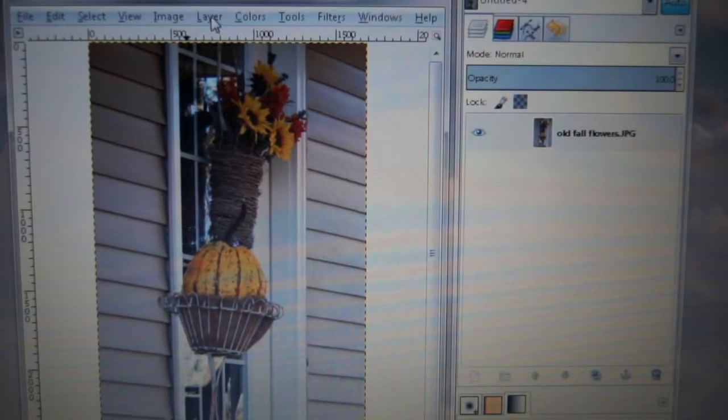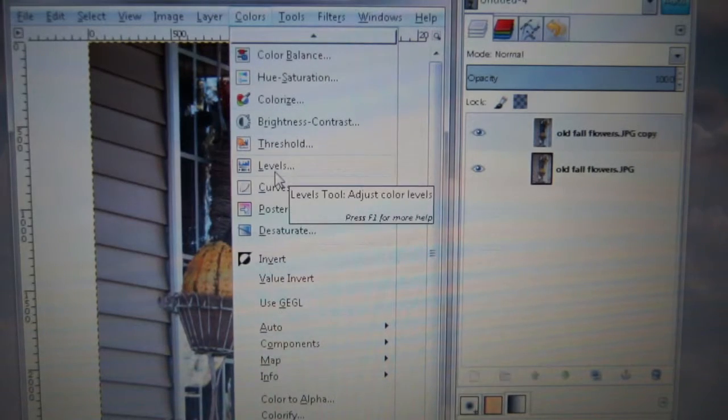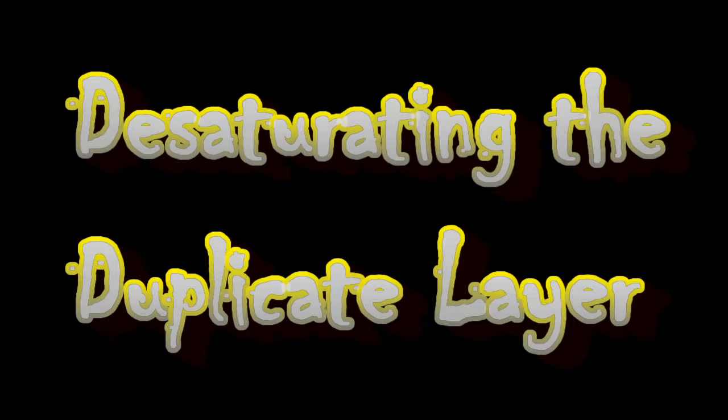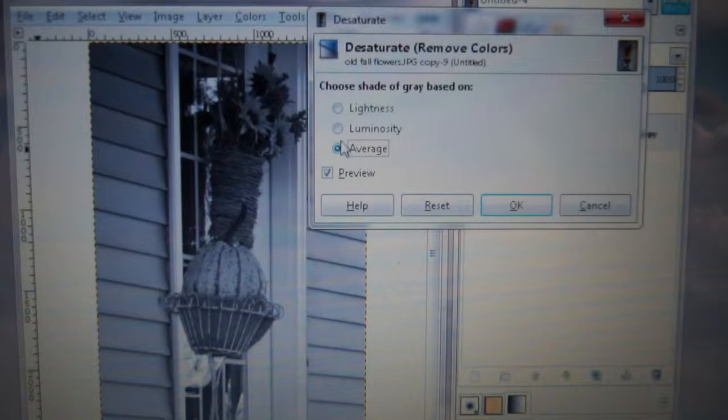Next, you want to add your first layer by going to Layer and clicking on Duplicate Layer. And we're going to modify our first layer by desaturating it, taking all the color out of it. So you go up to Color and down to Desaturate. So you have three choices when you're desaturating something. You can desaturate based on the lightness, the luminosity, or based on an average.